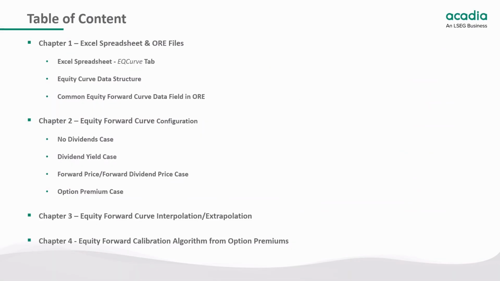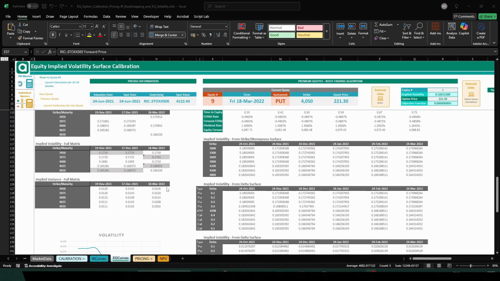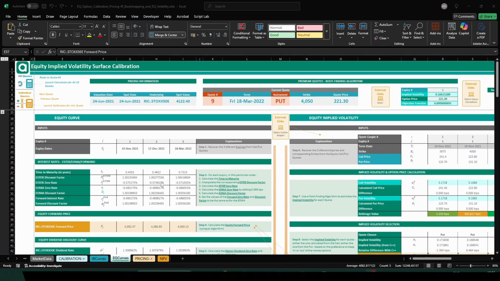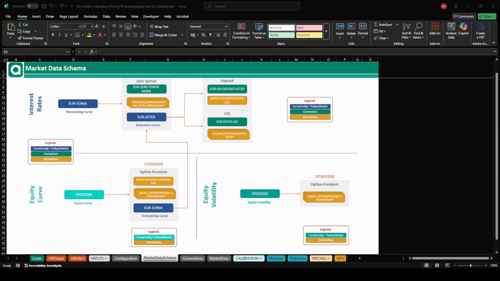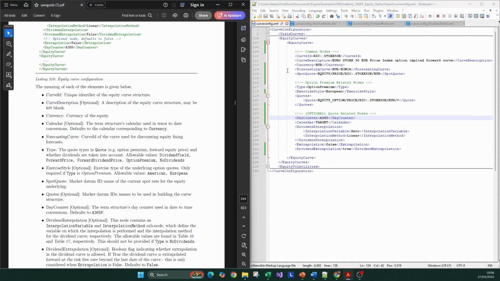It is starting to get slightly more challenging today as we tackle the equity forward curve construction. In chapter 1, we will start by looking at the EQCurve tab in the Excel spreadsheet, where the equity forward and equity volatility calibration are performed. I will explain the data structure, and I will also show you how to configure an equity forward curve in ORE with the curve config XML file.